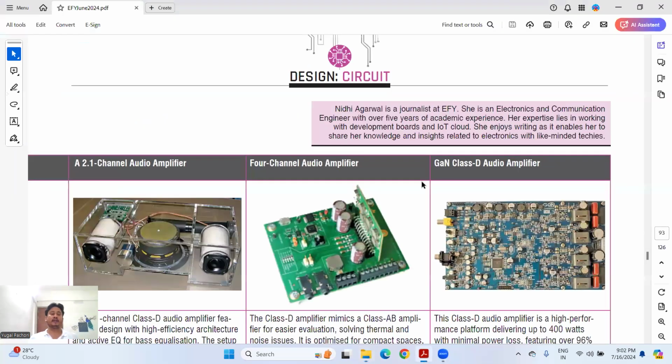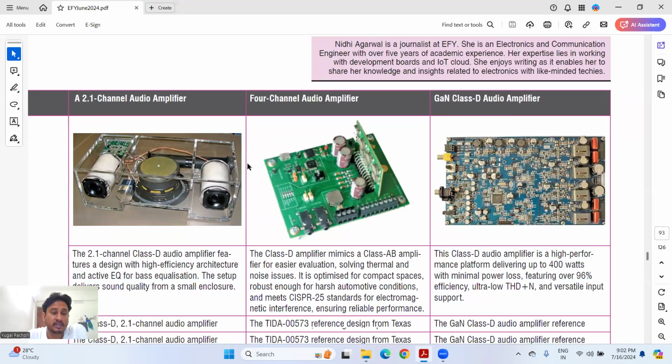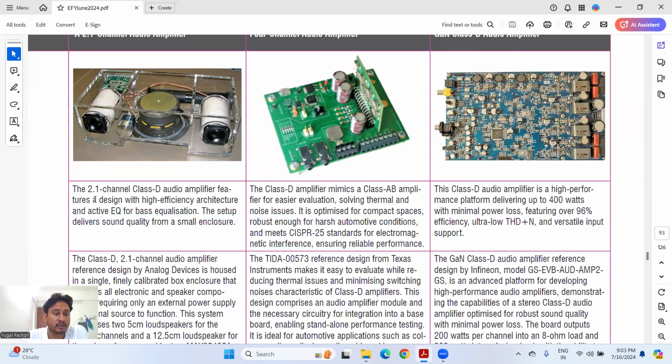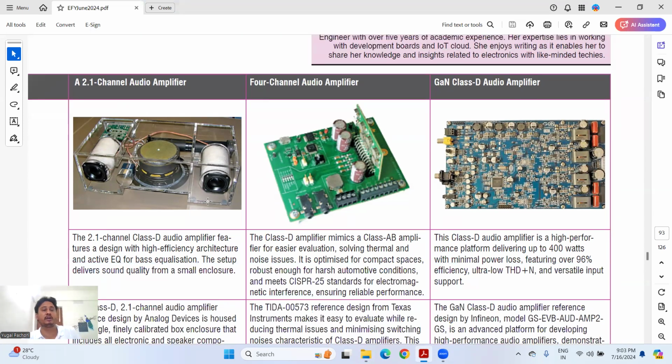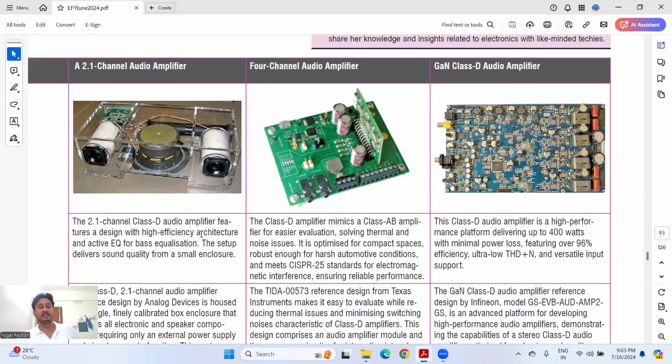So we were discussing a few things. In the second part of the video, we have discussed a lot of things. Now coming to the 2.1 channel audio amplifier, 4-channel audio amplifier, and GaN Class D audio amplifier. Let's take one by one. The 2.1 channel Class D audio amplifier features a design with high efficiency architecture and active EQ for bass equalization. The setup delivers sound quality from a small enclosure. So it is an audio amplifier which has these properties.